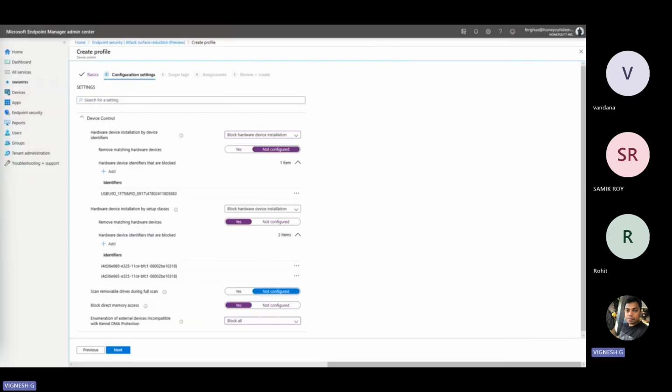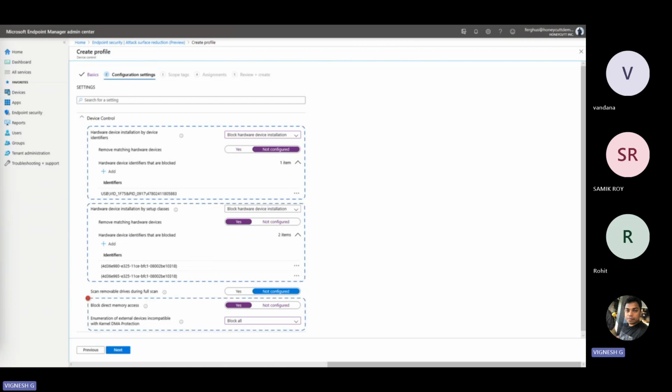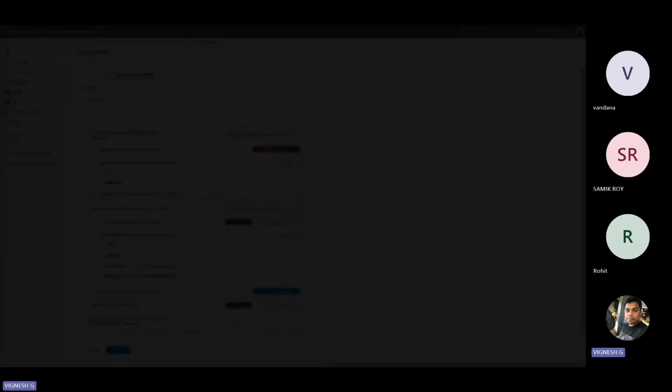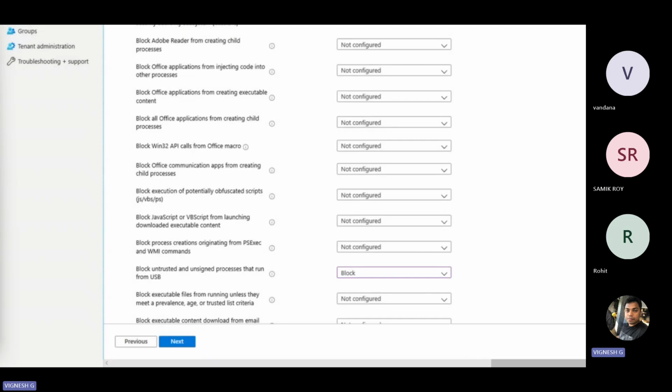With device control, security teams can allow or block certain removable devices to prevent threats they might contain. You can get rather granular with this configuration. For example, you can allow or deny write access to all removable disks, or by USB vendor ID. And you can enable direct memory access protection to mitigate DMA attacks, including kernel DMA protection. By using attack surface reduction rules, you can block untrusted or unsigned processes that run from USB.